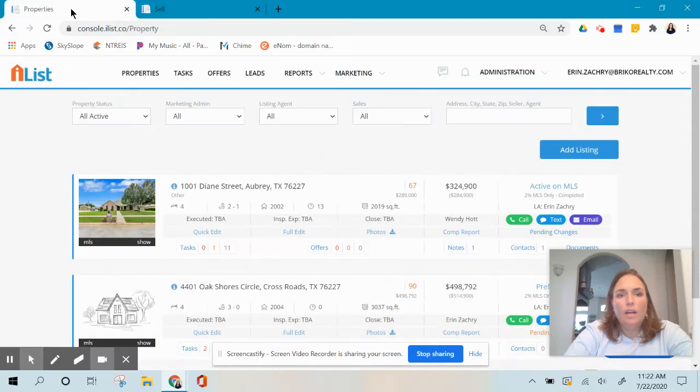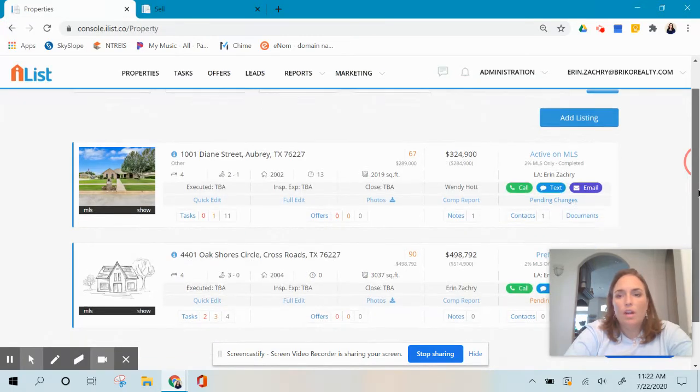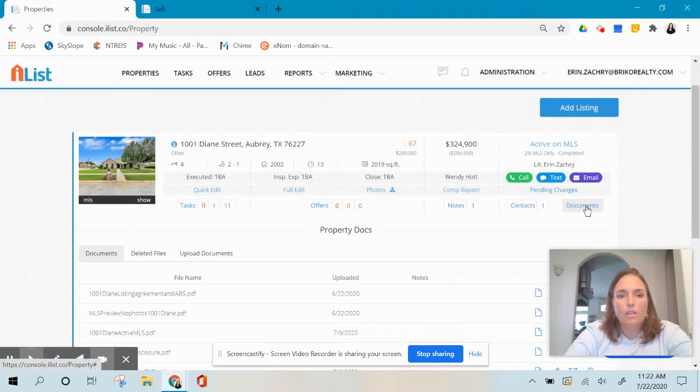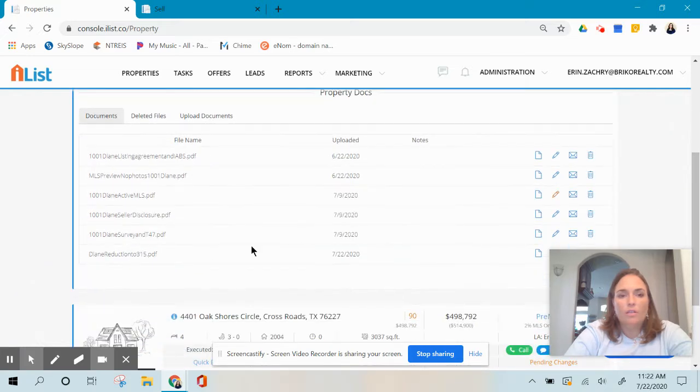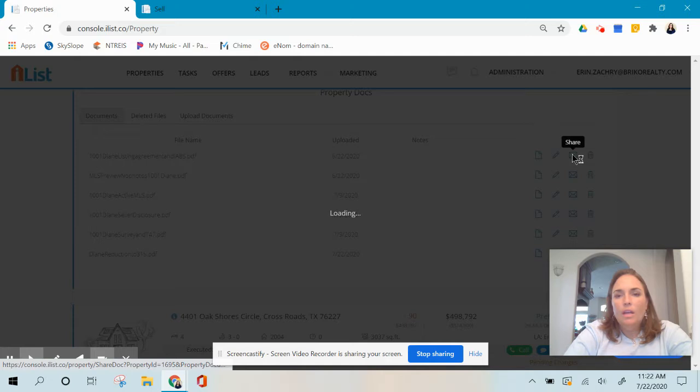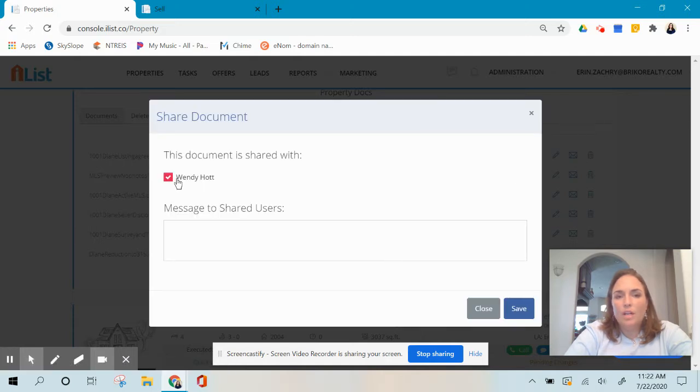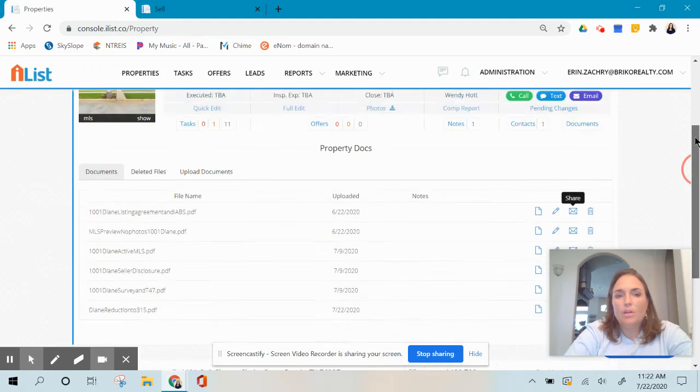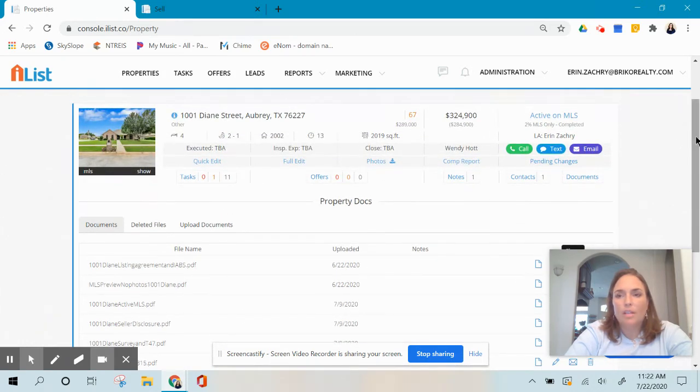And of course I took the documents you need to take. So here's documents. I took the listing agreement, the IABS, all of those things to the listing appointment as well, and had them sign those there. And then when I got home, I uploaded them, and then I clicked this button and I shared them with her. Now, anytime she goes to her dashboard, she has these documents.